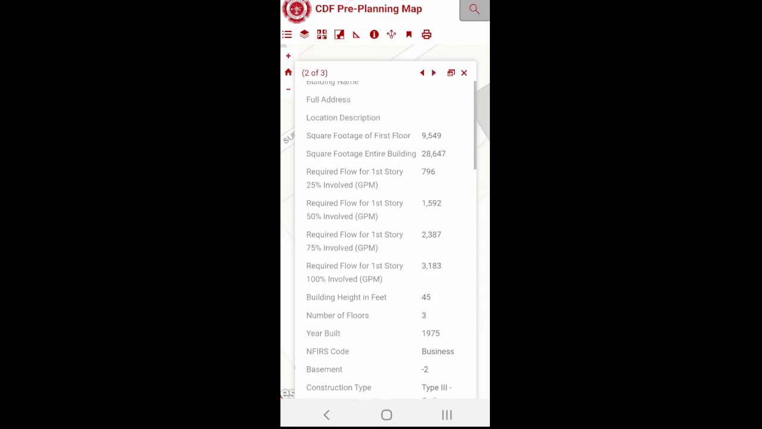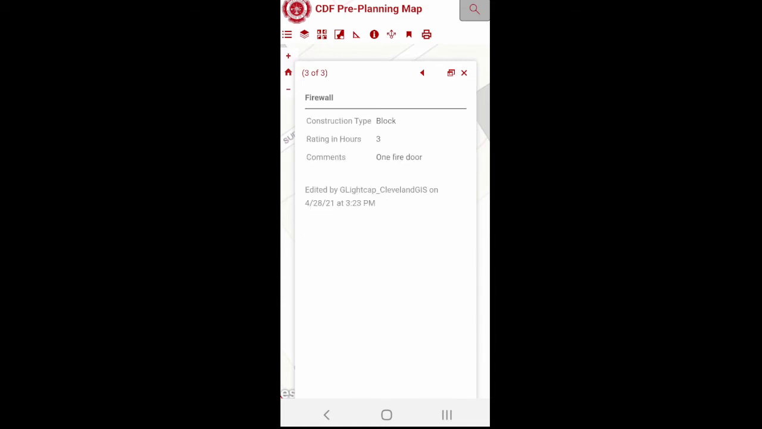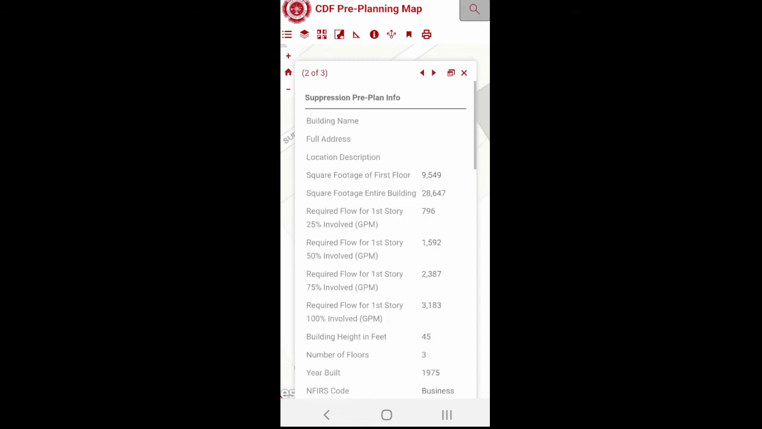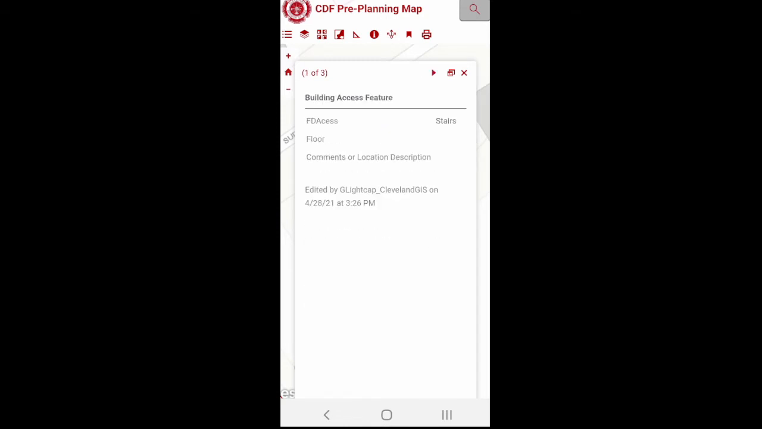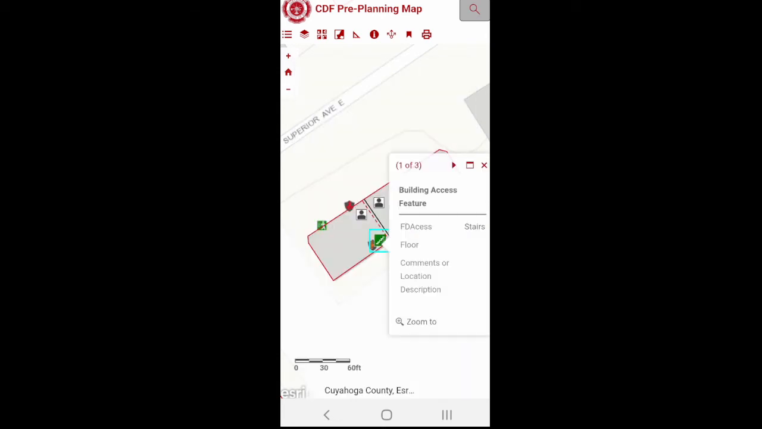Now I wanted to get to the standpipe though, so let me go over one more. I'm going to hit that right arrow, one more. Now I have our firewall, and we didn't get our fire department access floor, stairs. No. So let's try that again. Let me click over there. Pre-plan. There we go. So there's our standpipe.